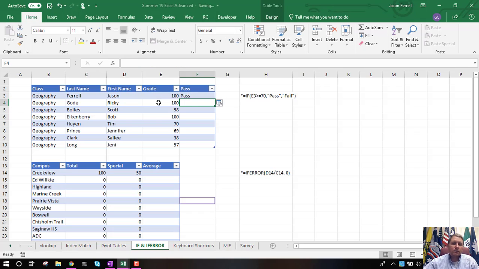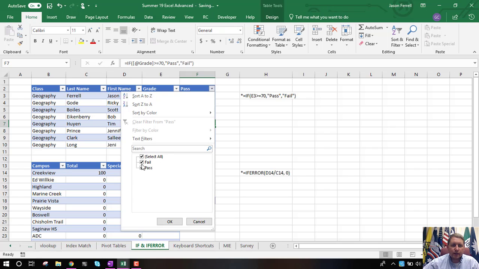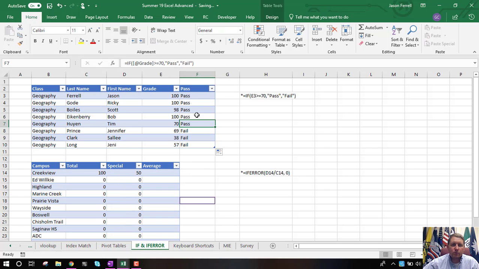Okay, so now this cell is looking here at this cell, which is the grade, and determining that this grade is greater than 70, so it's going to return pass. Now let me apply this to the whole column, and you can see here's a good test. It's 70 and it says pass. Here's 69, it says fail. So it is returning the correct answer here. This just makes it a lot easier to see if it's pass or fail, and then you can go in and sort however you want.